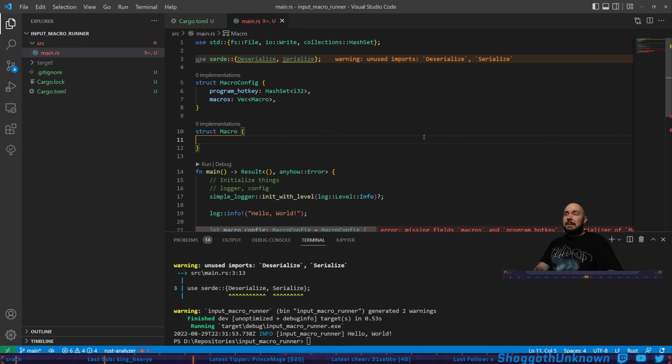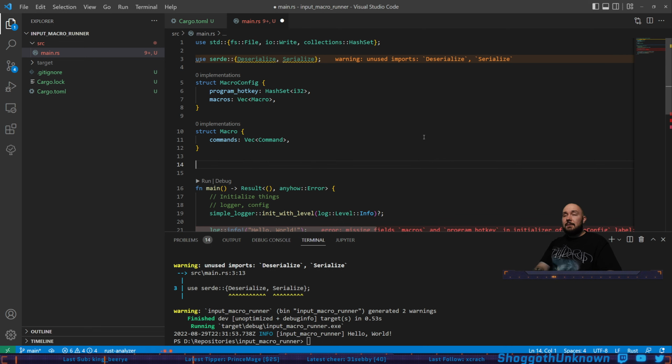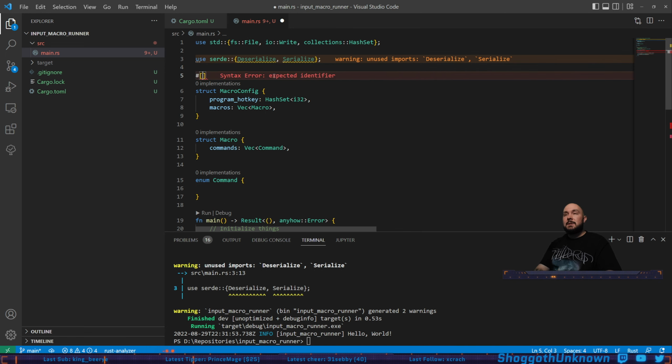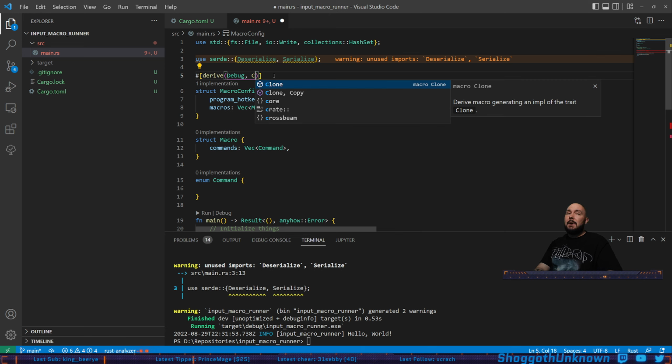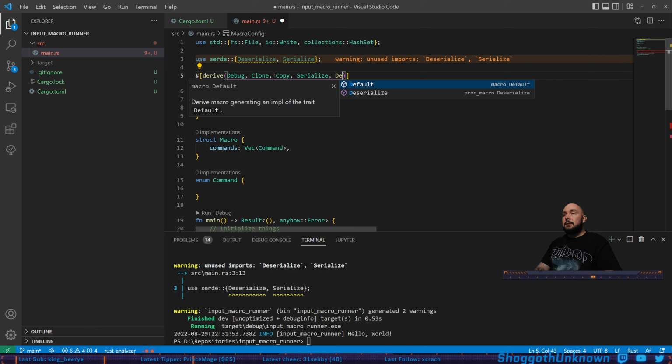This is getting a little bit more nested than I would probably like, but it'll be fine. So here we're going to say commands is going to be a vector of commands, and then we're going to say enum Command, and then we're going to have to give it some values. So let's start deriving some stuff. Debug. I think we could do Copy and Clone. And I want to do Serialize, Deserialize.